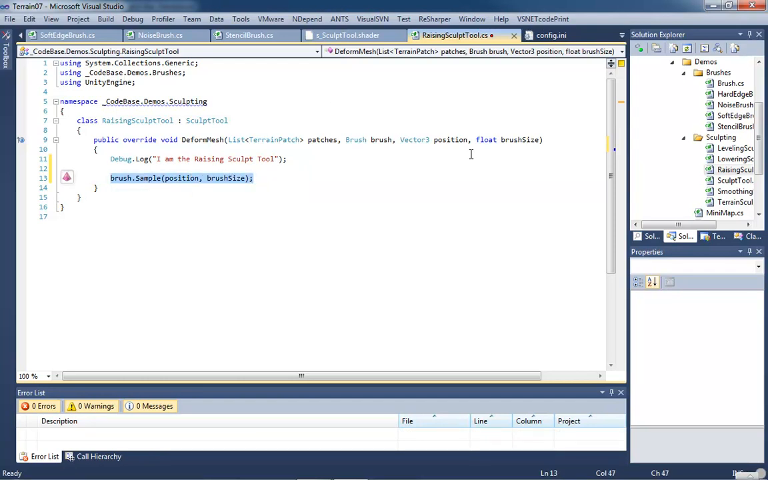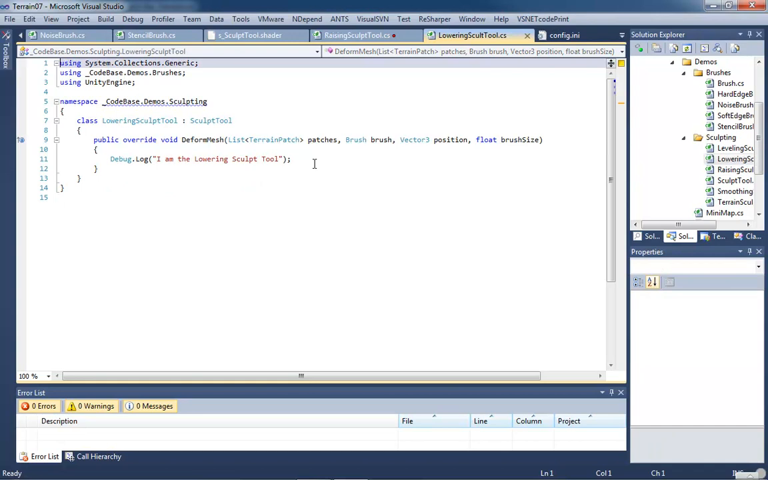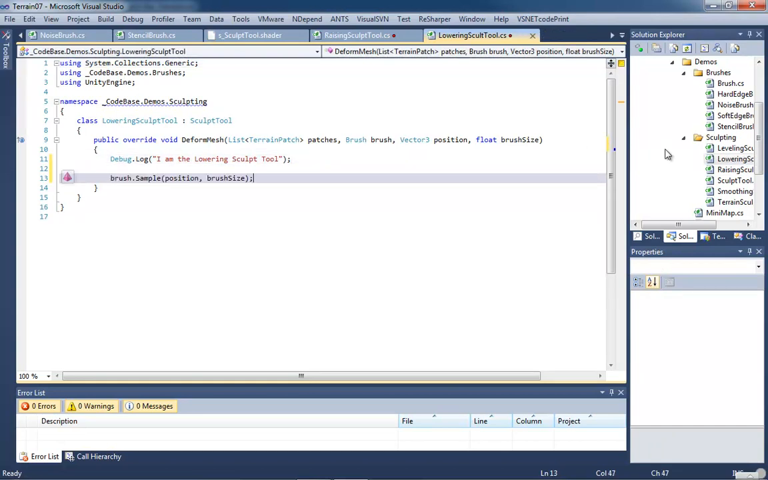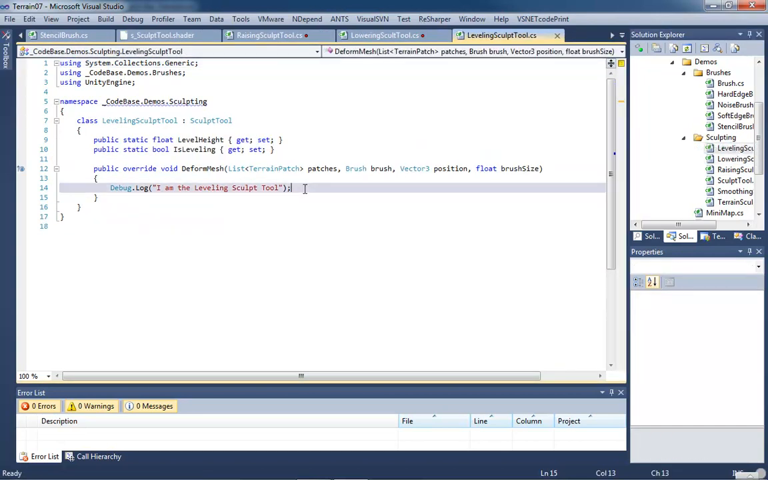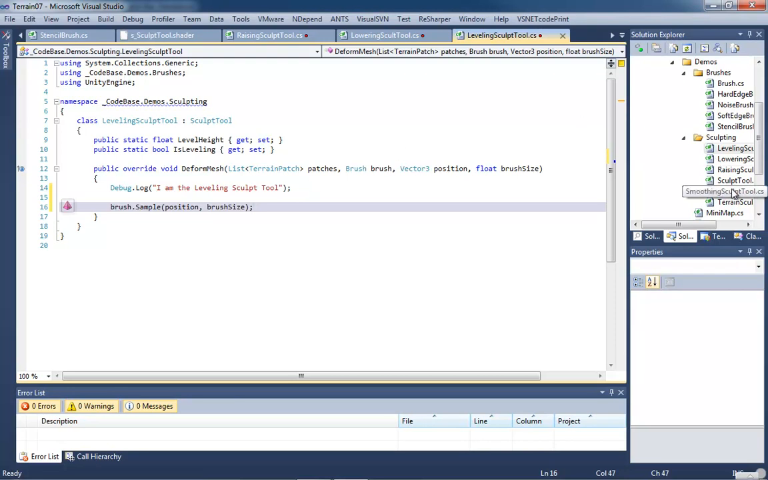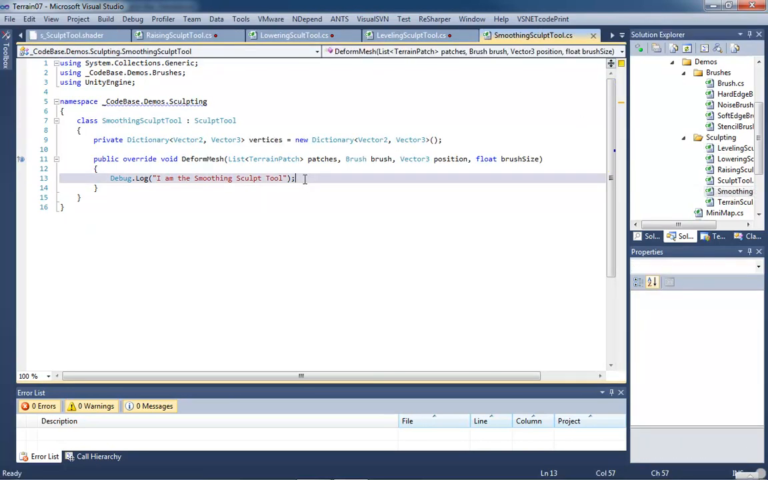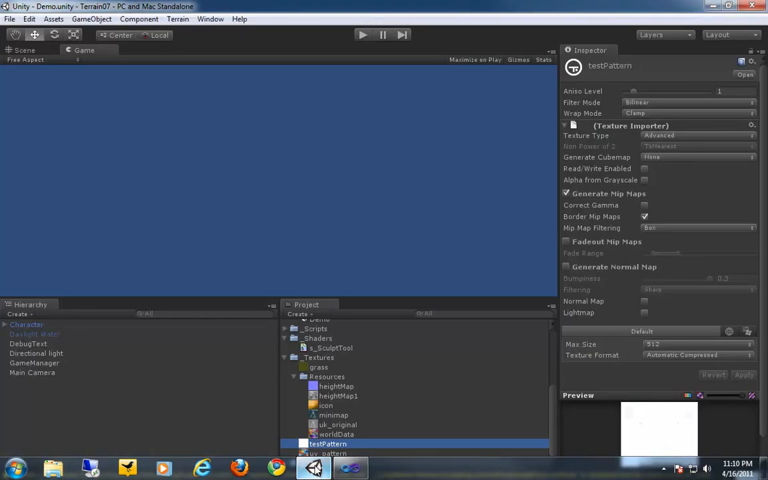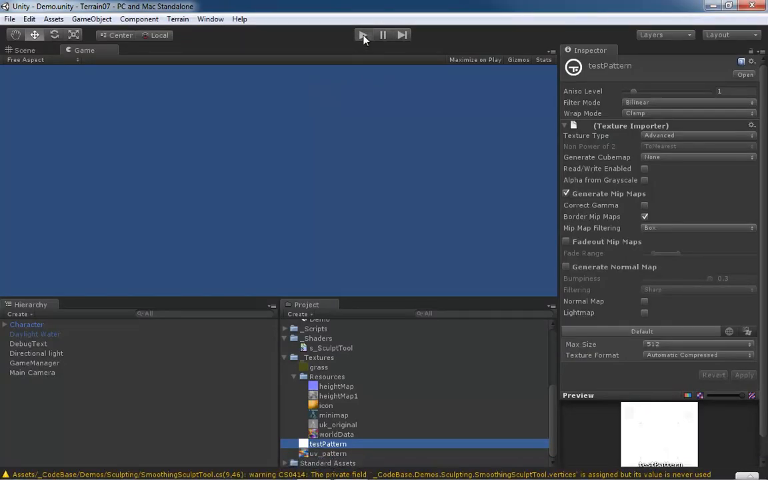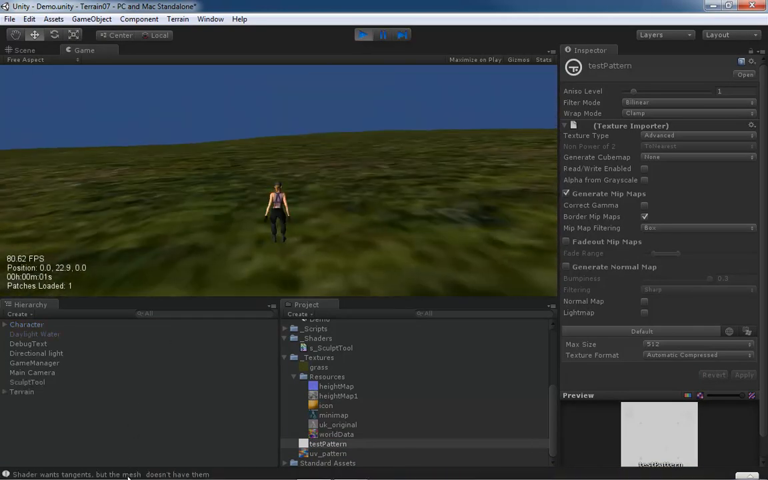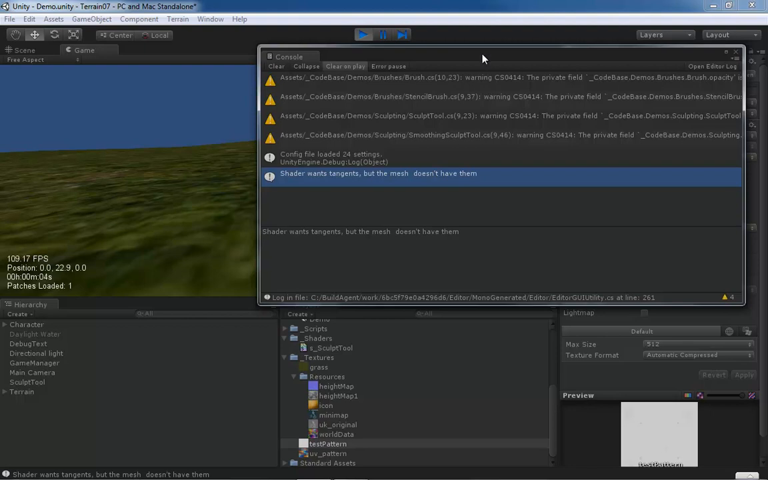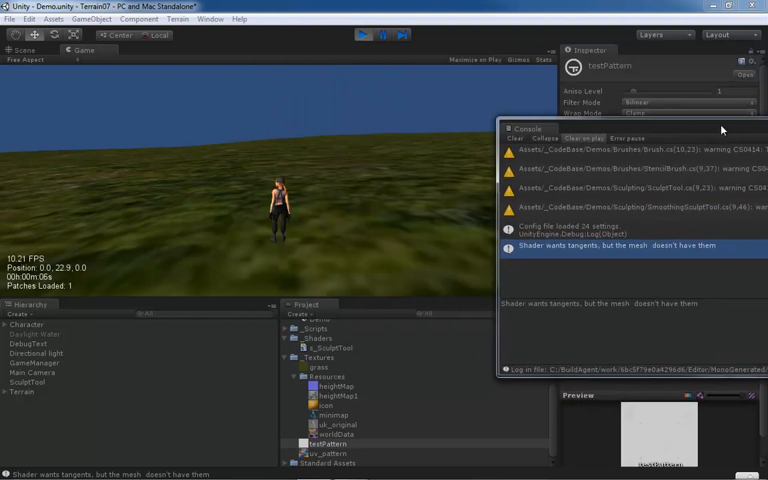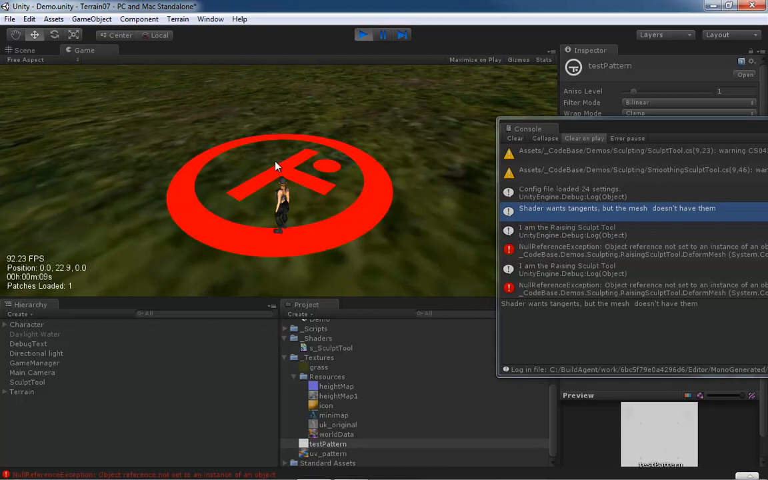Take this bit of code, put that into our lowering tool, into our leveling tool, and inside of our smoothing tool. All right, so if we build out, no errors, it should work, fingers crossed. All right, so if we run, bring this up, move it over, and if you can play.